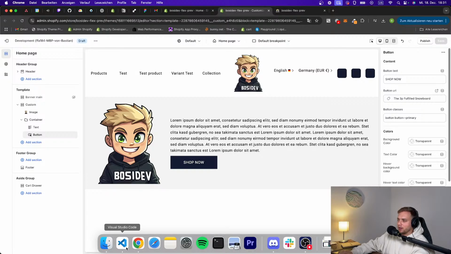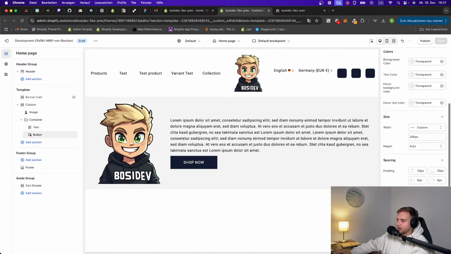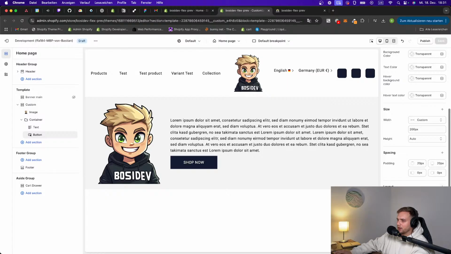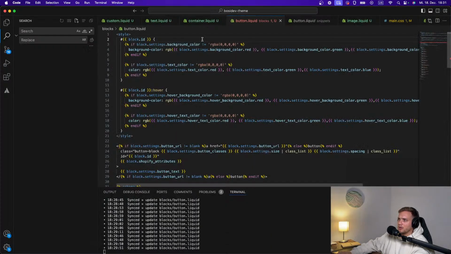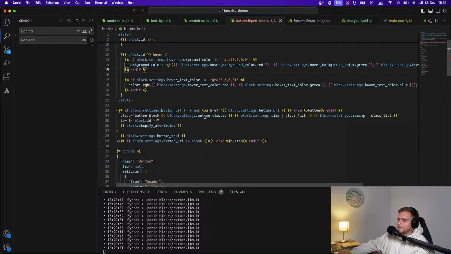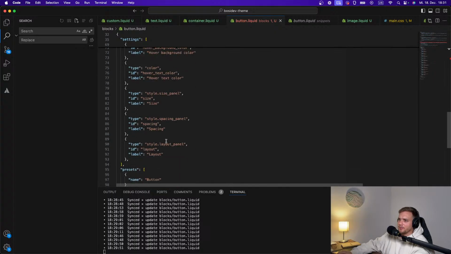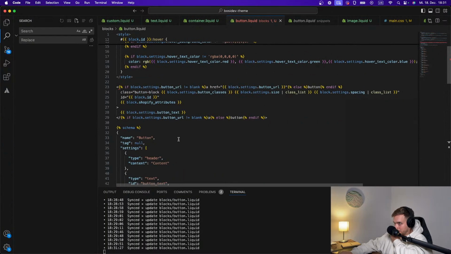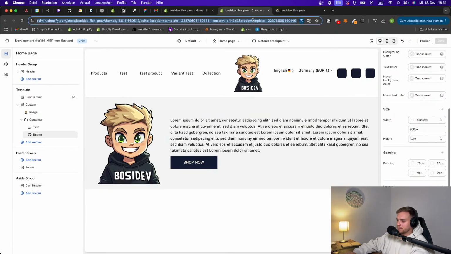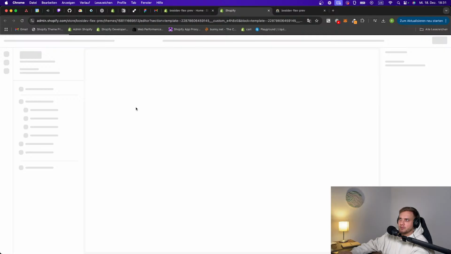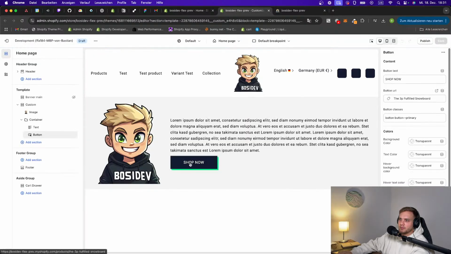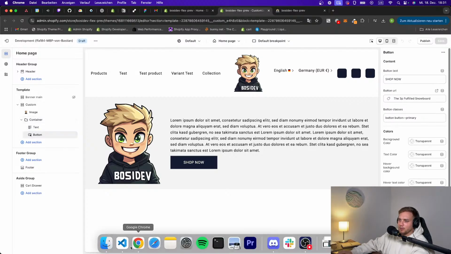Okay. So we have this for the button, which is nice. So we can do all of this stuff. Do we need the layout? Do we really need the layout? Wait a minute. We don't even need the layout. So we can remove this. Okay, cool. So we have the button ready.